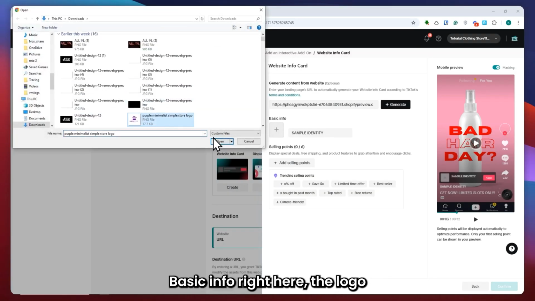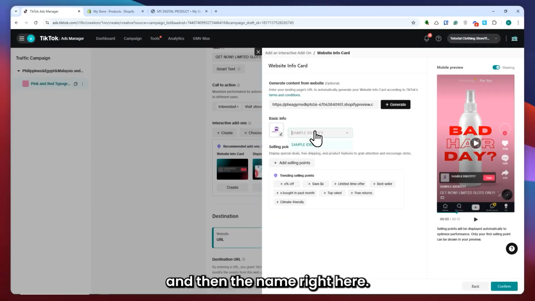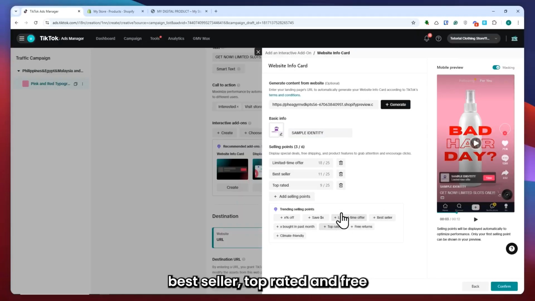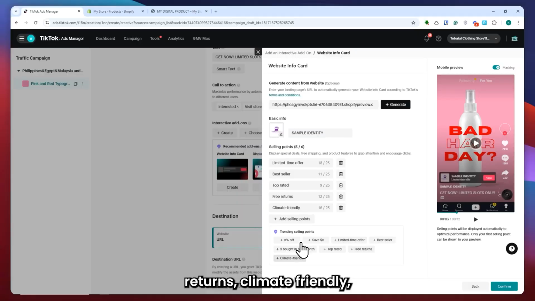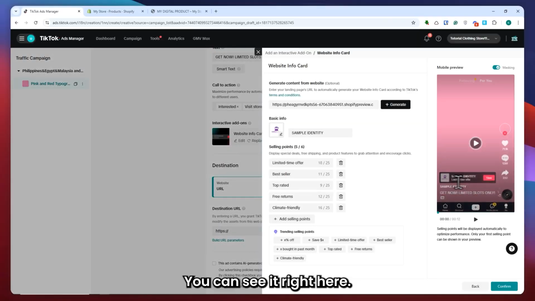Basic info right here, the logo right here, and then confirm once that logo is good, and then the name right here. So I'm just gonna go for the sample identity again, since this is my sample store name, and the selling points. So what is your selling point? Let's say limited time offer, bestseller, top rated, and free returns, climate friendly, depending on what you want, and so on. So I think I'm satisfied with this one right here. I'm gonna click on confirm once you're done, and then this is how it would look like right here. So when you click on edit right here, you can see it right here. As you can see in the right side, it says sample identity. So this is our interactive add-on.